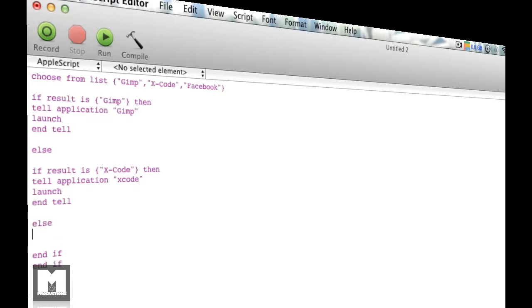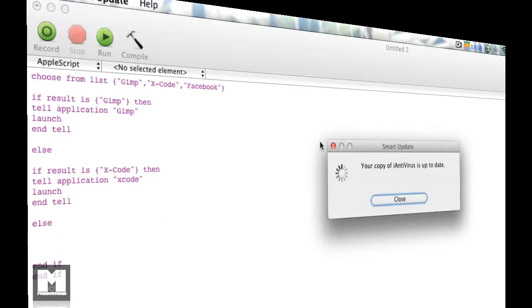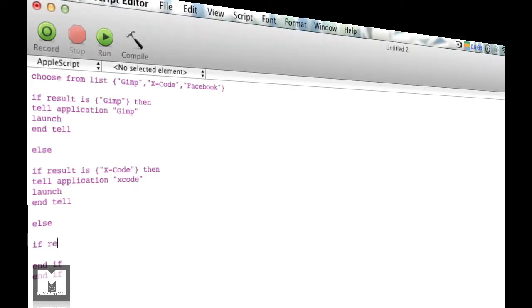If you type another else in and type in, if results is squiggly bracket, quotation, Facebook, quotations with squiggly bracket, then open location, quotation. Now before any address you put in, you need to put http hash. If you don't do that at the start, it won't load up properly.